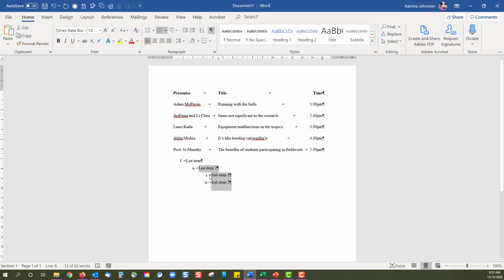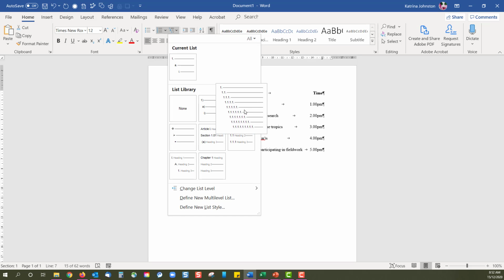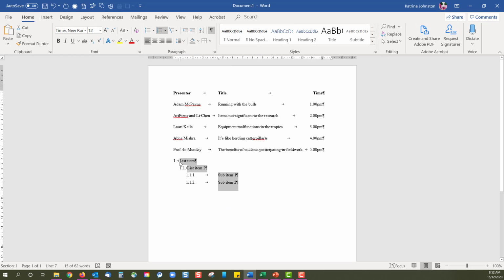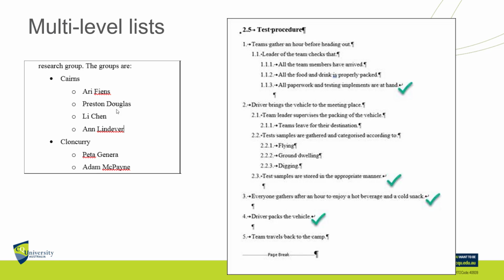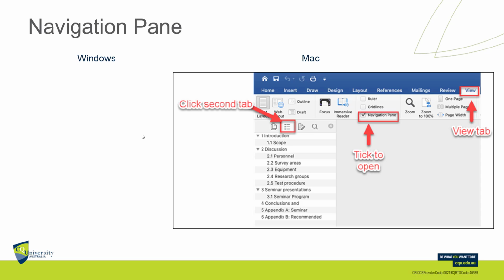Now, because it's not the 1.1.1, this is where we will select them all, pop up to our multi-level list and choose the particular list we want. That will change it to 1.1.1, 1.1.2, and as it goes. Your multi-level dot points follow the same thing. Select them all, put the dot points on, then tab or indent the ones you wish to be indented. So not hard stuff there.